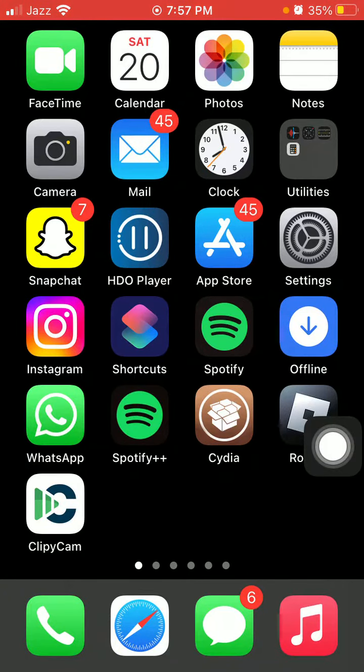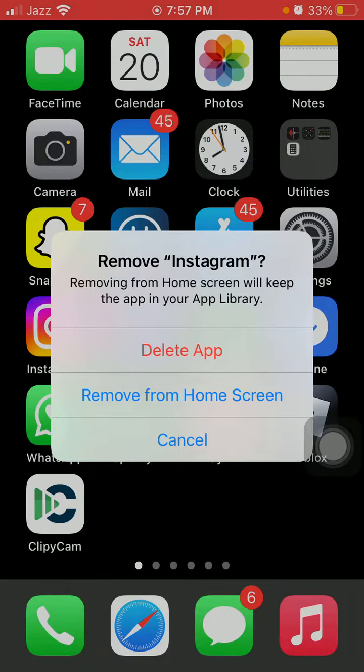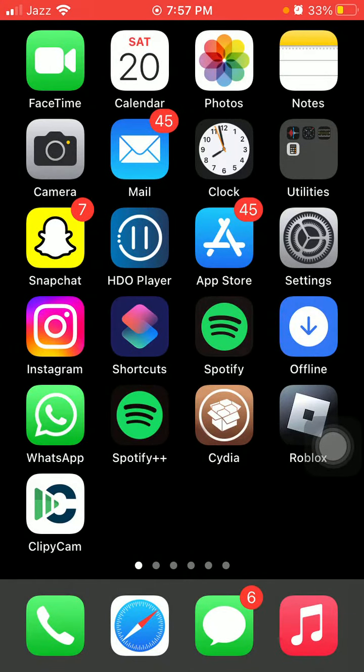After the force restart, go back to the App Store and re-download the Instagram application. If this method is not working, then finally what we have to do is tap and hold the Instagram app, tap on Remove App, and tap on Delete App. After deleting the app, wait for a few seconds, then go back to the App Store and re-download the Instagram app, and you will get back your Instagram.